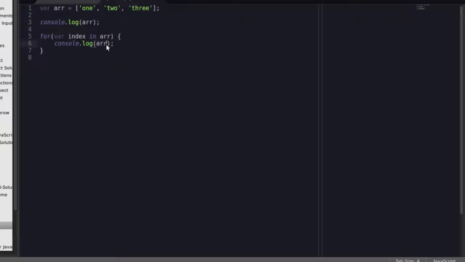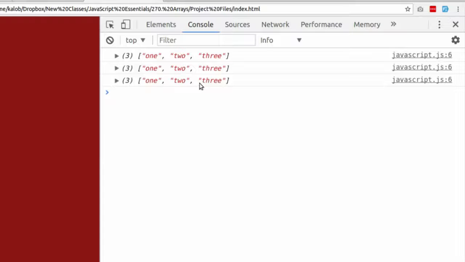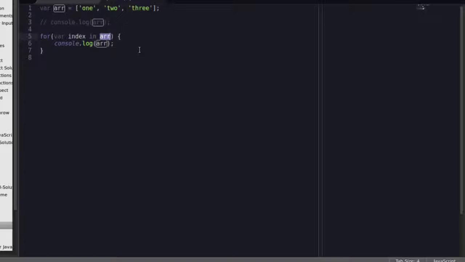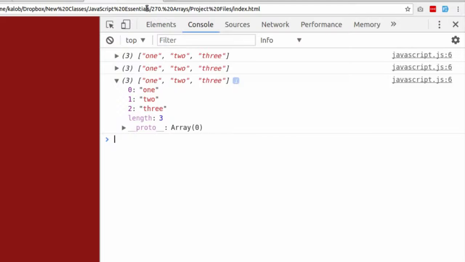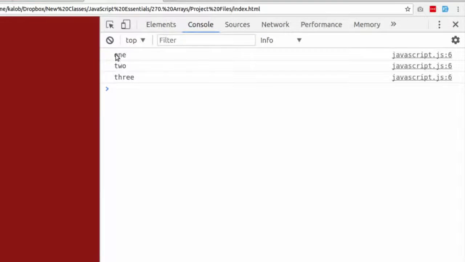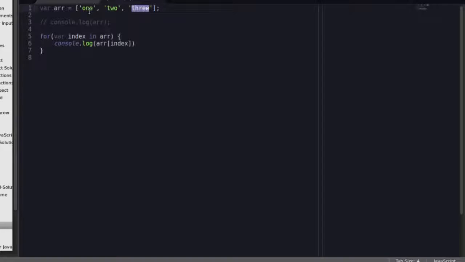But what if we console log arr from this for loop? It's just printing out the same thing 3 times. That's useless to us. Where it becomes valuable to us is when we console log arr and we put index into the array brackets. So now this is going to loop through each one of these, and it's going to ask for arr[0], arr[1], arr[2]. So let's go back, refresh. There we go, 1, 2, 3. Now we have these values. So now we can work with this information.